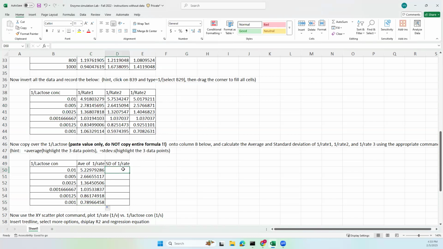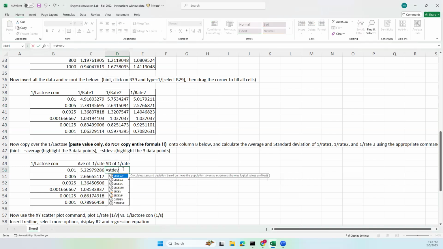So this square, we need to calculate the standard deviation. The standard deviation combined is equal sign STDEV.S. That's we want to estimate the standard deviation based on a sample, ignoring logical values and text in the sample. These are clearly sample data, so we want to use that command, STDEV.S.